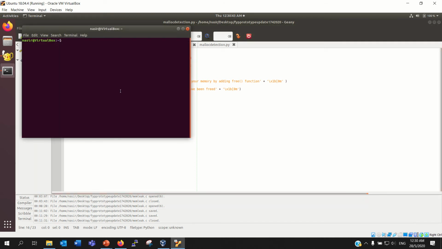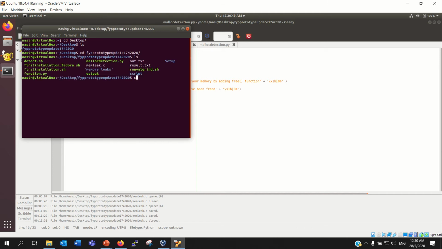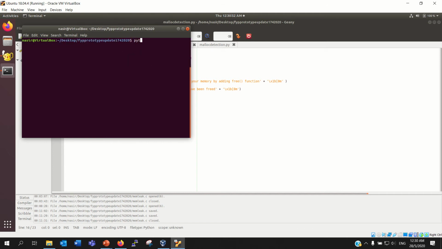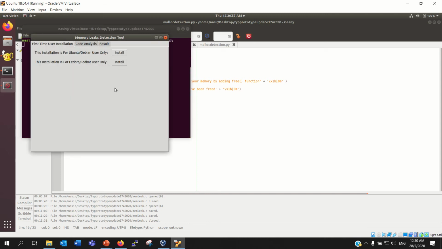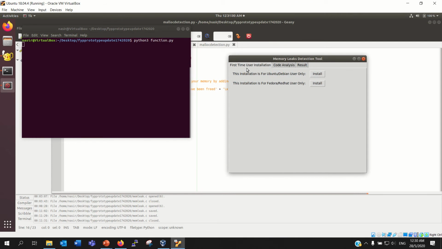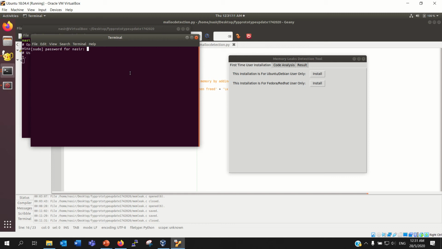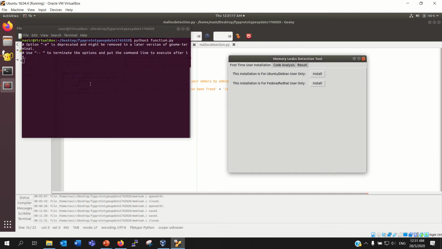So I'm going to show you my project. I'm using Python version 3, so I just run it with python3. This is my GUI. For the first-time installation, they can choose what type of OS they use. For me, I use Ubuntu, so I just click install, and it will pop up a new terminal prompting for a password. Just enter your password, and then the installation is done. It's really simple and a really lightweight framework to install.